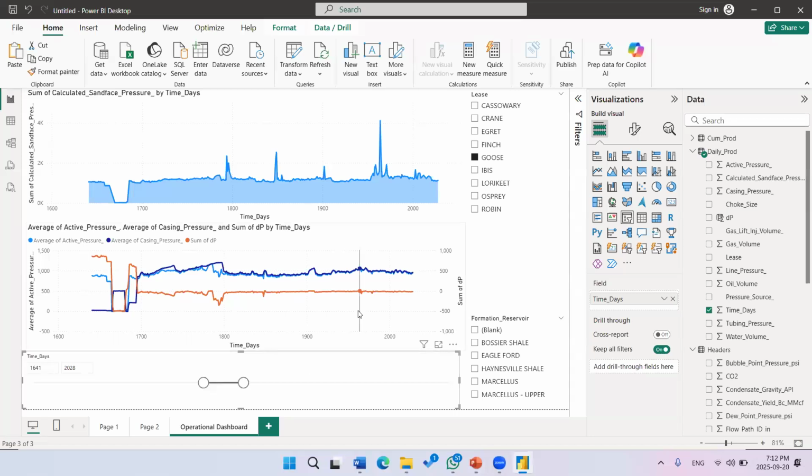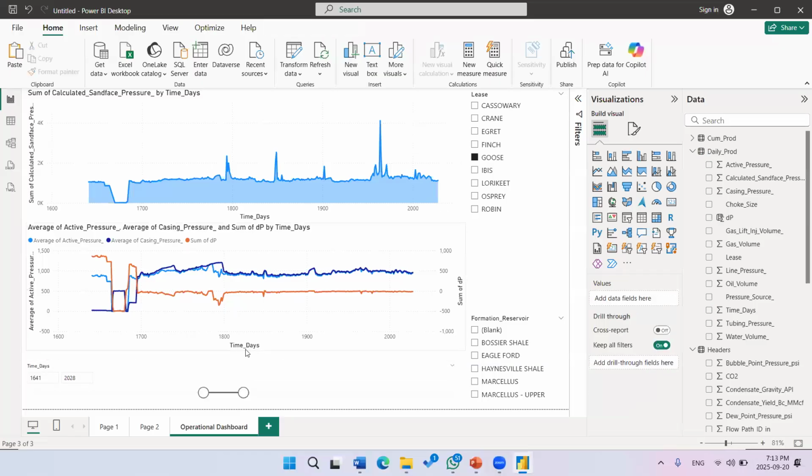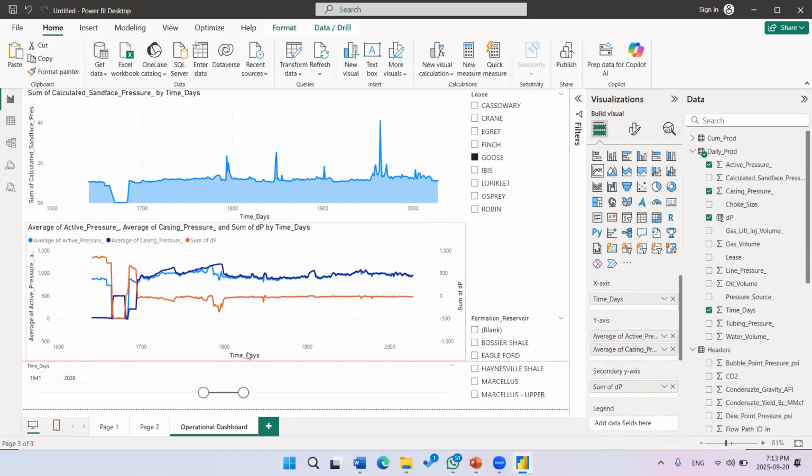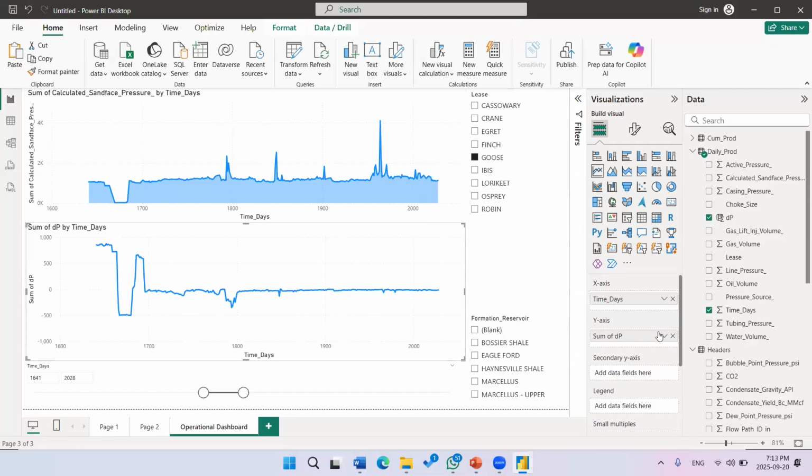Okay, so this is, of course, not the full story. Let's do one more trick before we finish up the session. Usually, we want to know the overall trend of something. Maybe we want to see if the casing pressure is going up. Maybe we want to see if the delta pressure is going up. So that's why I'm just going to keep the delta pressure.